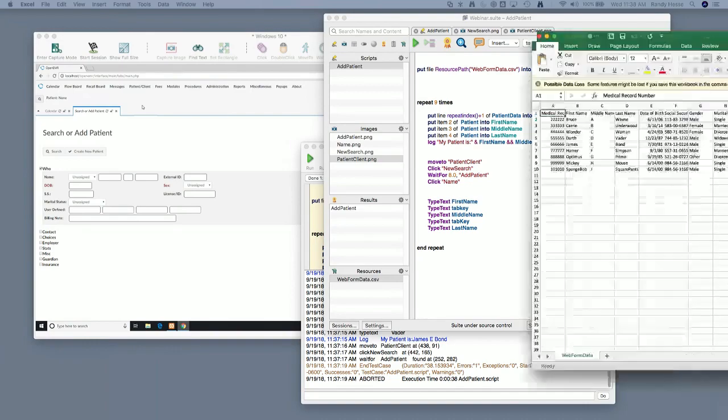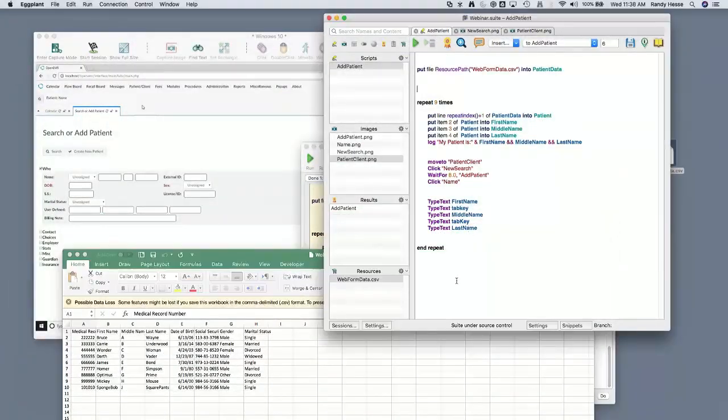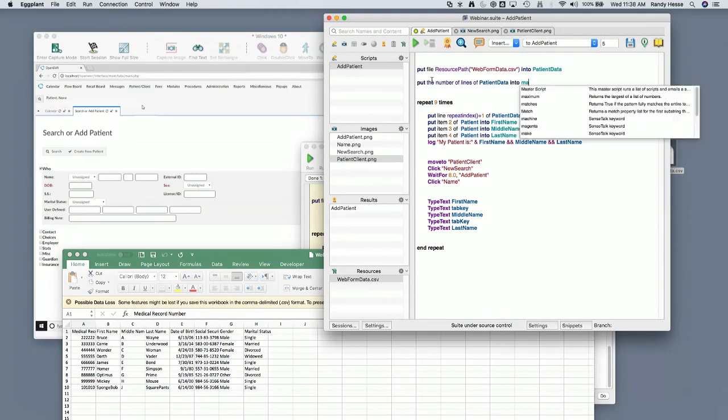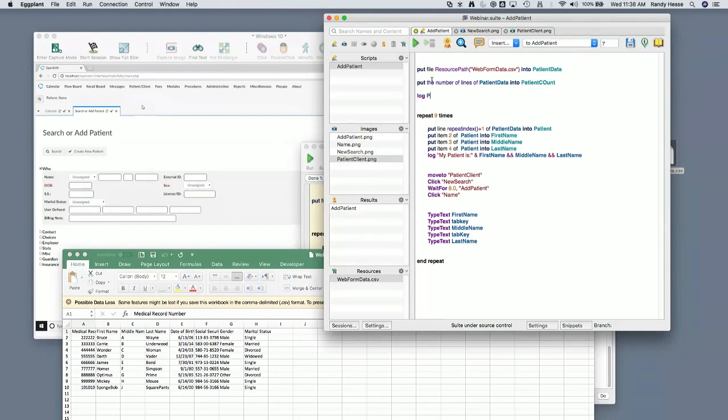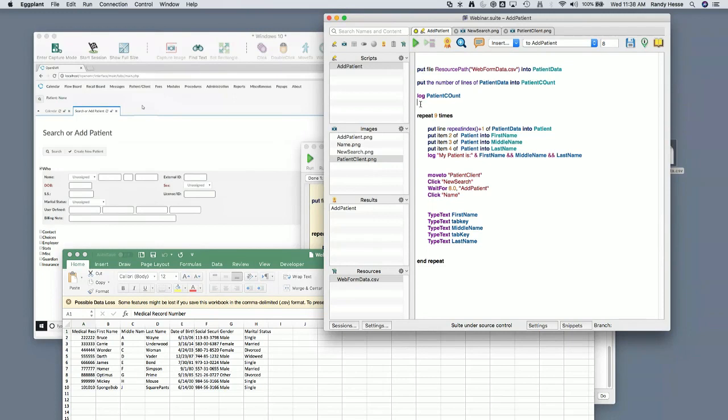It keeps pulling up on the screen, right? So again, I have 10 lines, 9 patients. But what I can do is put the number of lines of patient data into a variable, patient count, I'll call it, and log out patient counts. I just run these 3 lines of code.